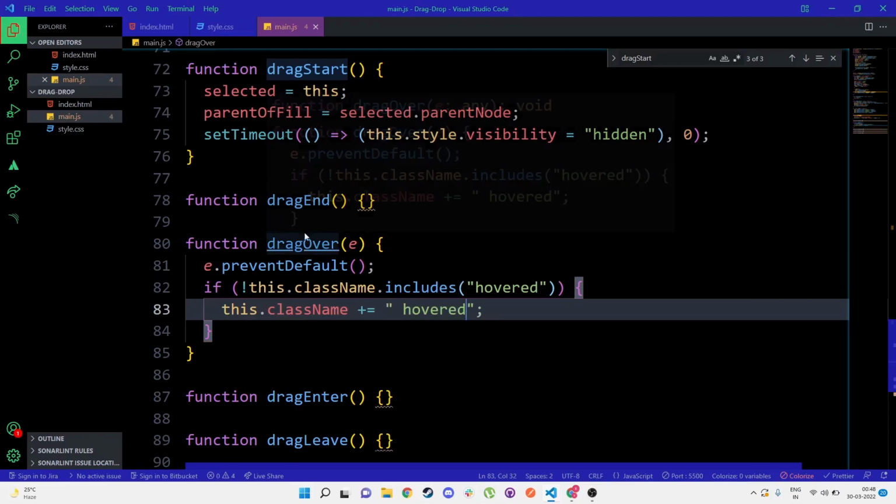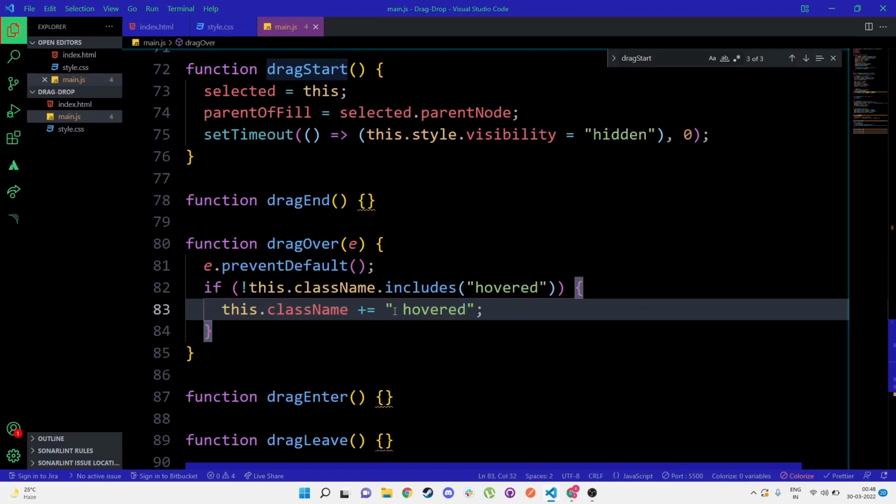All right, so we have added a space and "hovered" because we want to append to the existing class name, because it already has "empty". So we are also going to add "hovered" after that. This just ensures that if there is "hovered", then we won't append it. If there is no "hovered", then we are going to append "hovered". And then we will just add this styling as well.